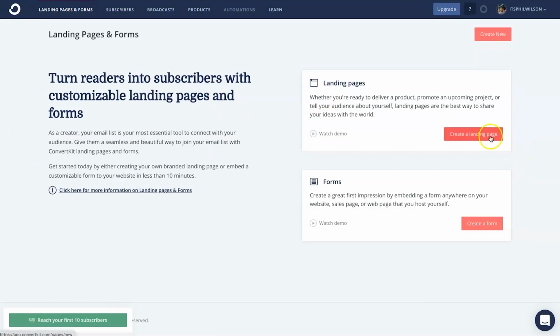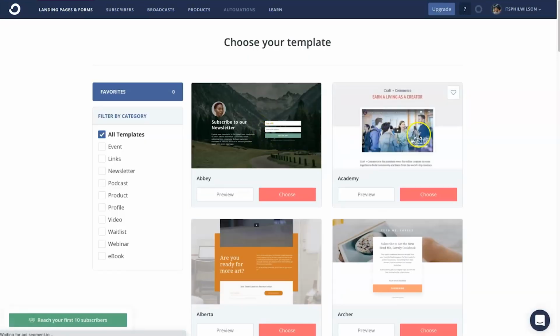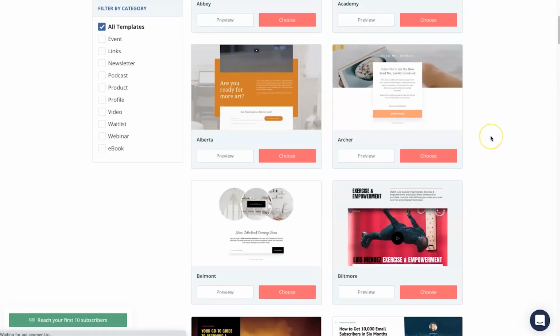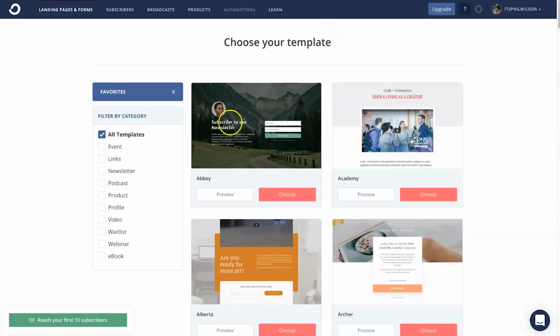So first of all, what we want to do here is go ahead and create a brand new landing page. So I'm going to go here, click on create a new landing page. There are also demos for everything if you wish. But I'm just going to come down, look for a landing page that sort of matches the idea of how I want it to look. So what I'm actually going to do is just use something nice and simple. I'm going to use the Abby sort of template. You can also preview it here if you wish, but I'm going to go ahead and click on choose.